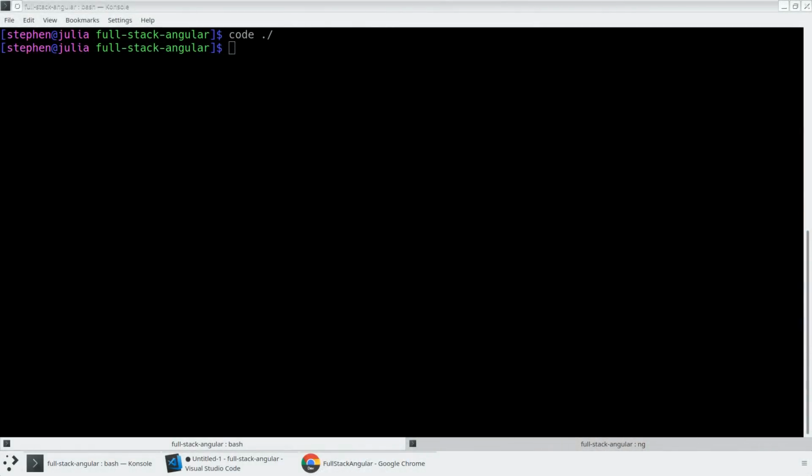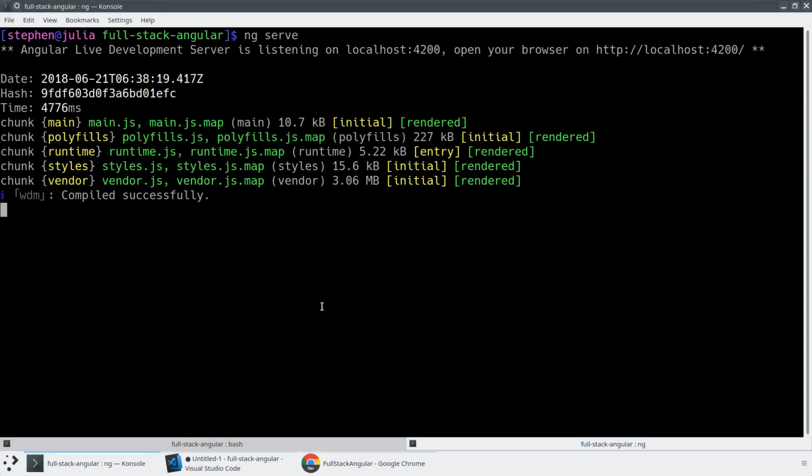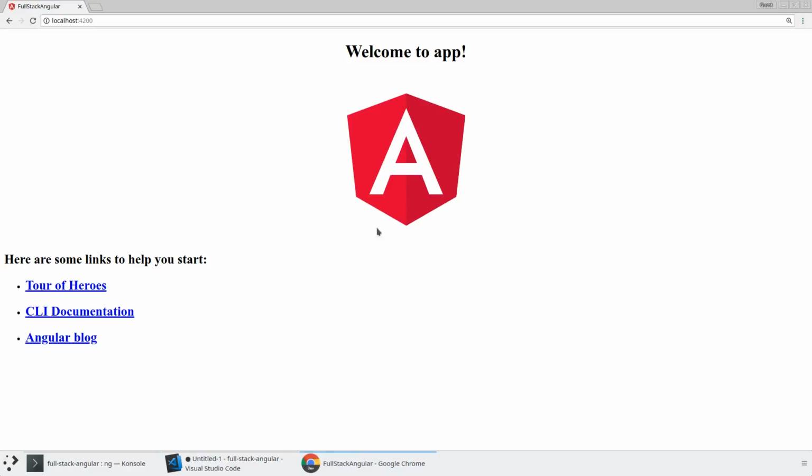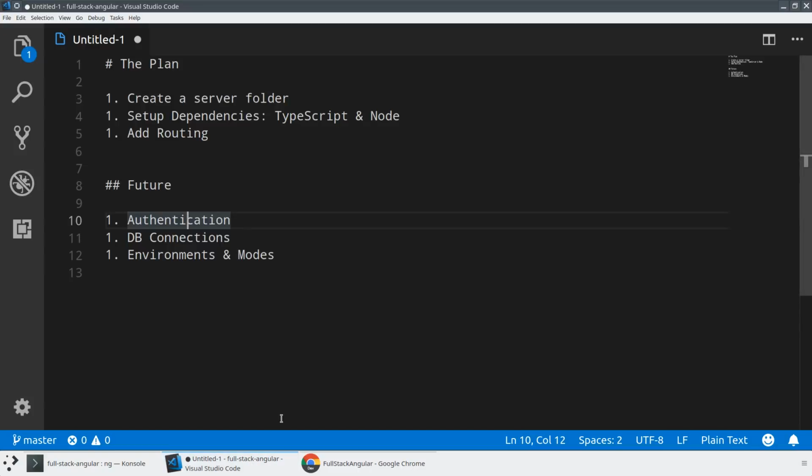I am starting today with the usual setup here, so I've created a new Angular project and I've got it serving in the background. So this is just a normal default CLI project created from the terminal. So let's take a look at the plan that we're going to be following today.